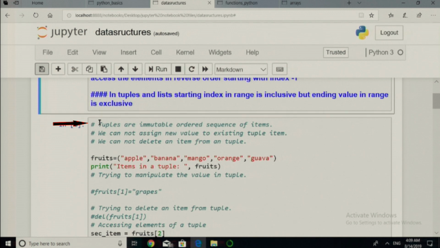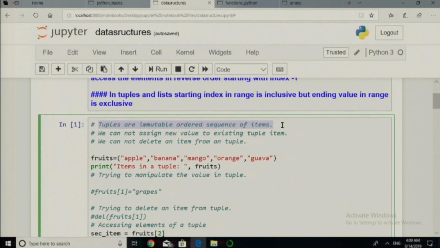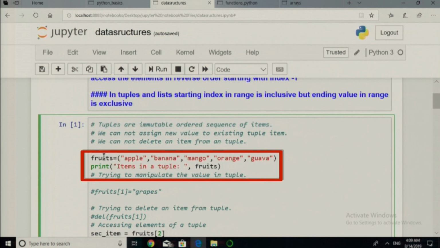Tuples are immutable ordered sequence of items and we cannot assign any new value to the existing, and similarly we cannot delete an item also. So the statement here, fruits equals to apple, banana, mango, orange, guava. The different elements in the tuple are separated by comma. If the values are of numeric data type, then double quotes are not required, and if the tuple consists of different values which are of string data type, then in that case you need to enclose the values in double quotes.